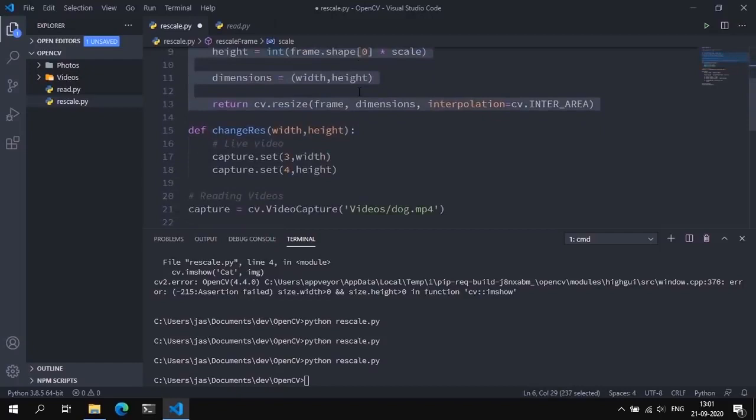So that's pretty much it for this video. We talked about how to resize and rescale video frames and images in OpenCV. In the next video, we'll be talking about how to draw shapes and write text on an image. So if that's everything, I'll see you guys in the next video.